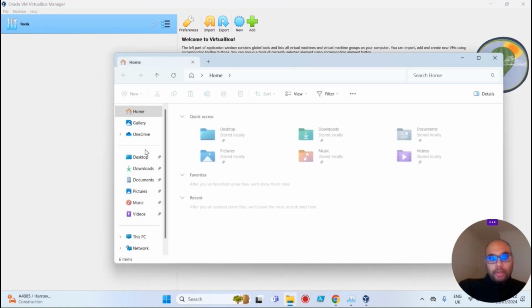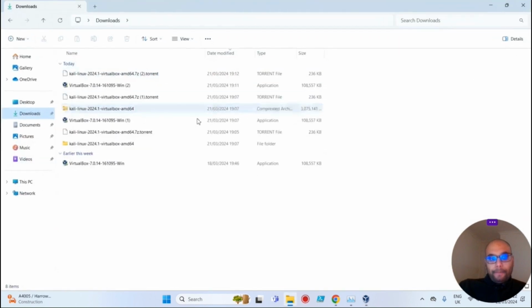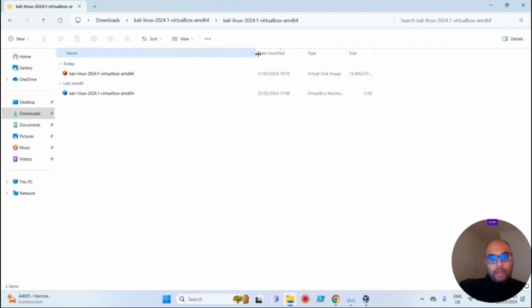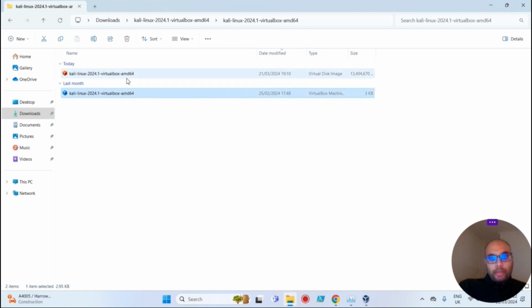Once it's downloaded, it should be in your download file. You should extract it, and just to look into it, you'll have these two files here.